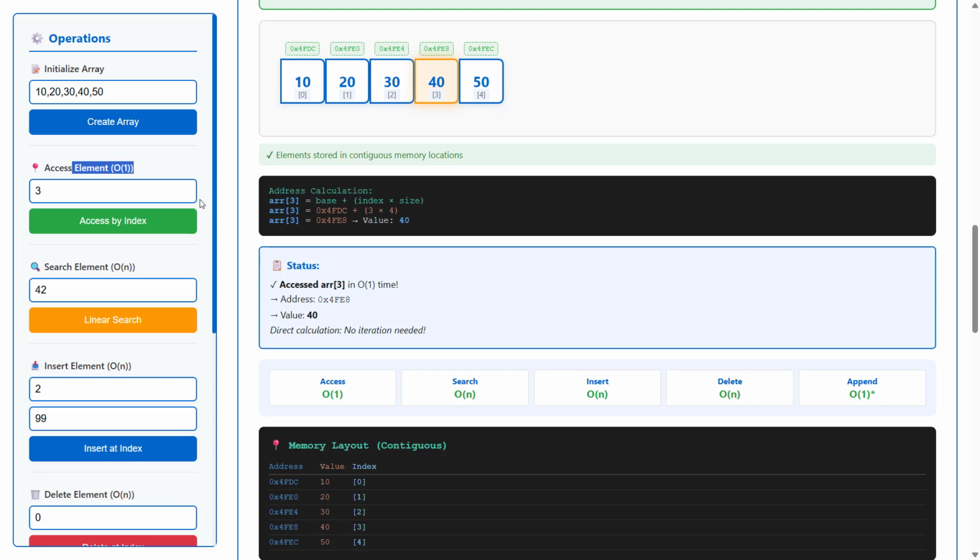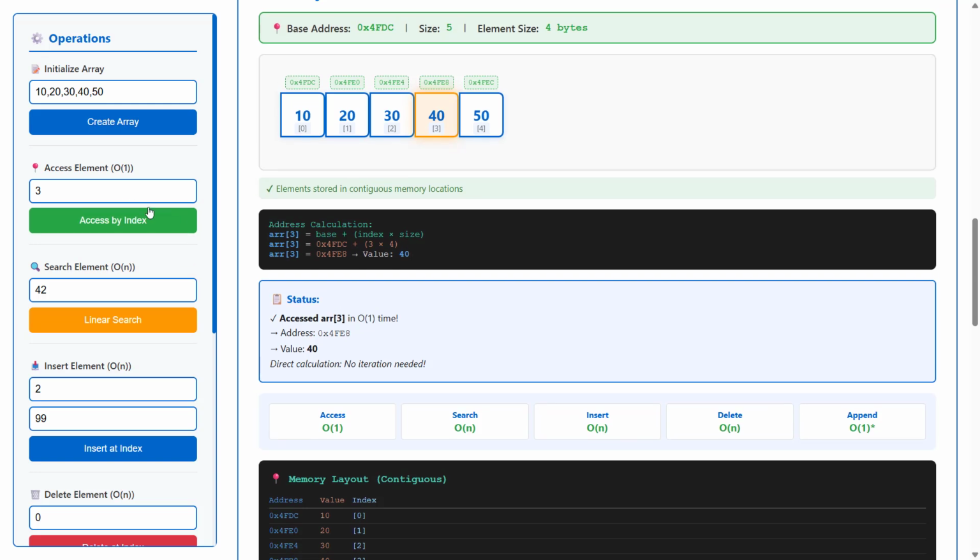Now let's see access in action. Click the Access button and watch. You give an index, the computer calculates the address. It returns the value immediately. See how fast that was? That's the beauty of arrays, direct access to any element.